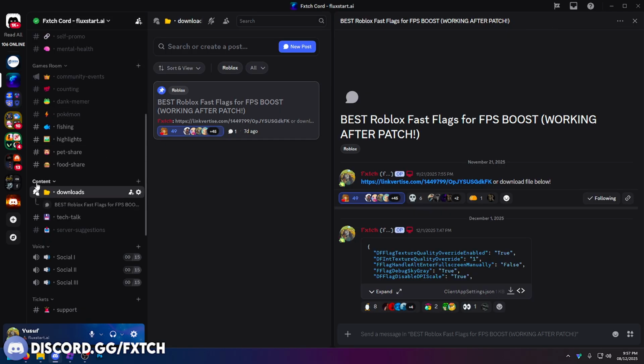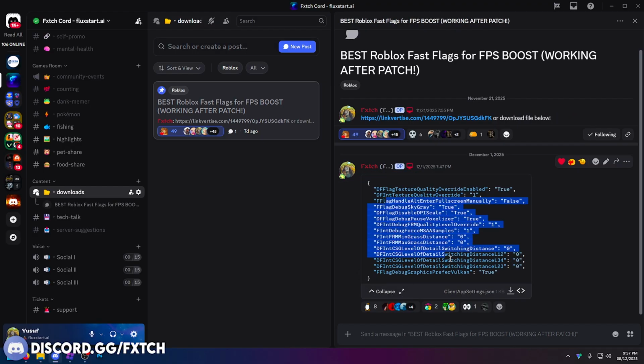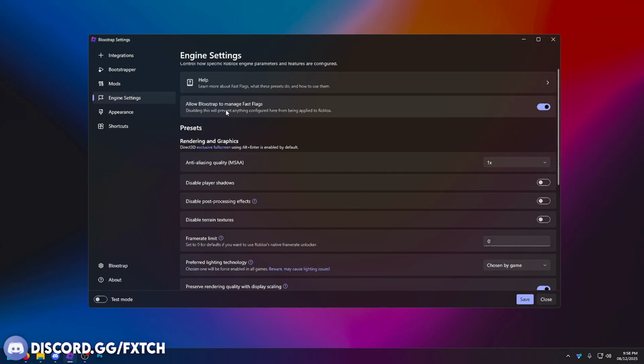And not only that, but in my Discord server, I'm going to also leave the best Fast Flags. These work after patch and they are the most optimized. You can see them here if you just want to copy them. There'll also be a link down below to download, but it's probably quicker to just join here. You can leave afterwards. But very simply, allow Bloxstrap to manage Fast Flags.